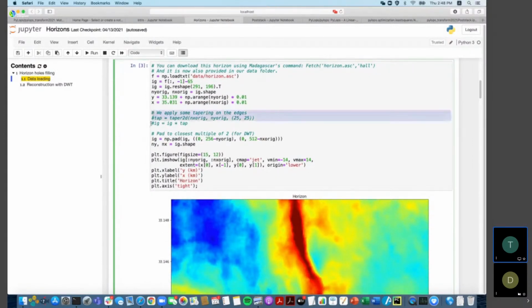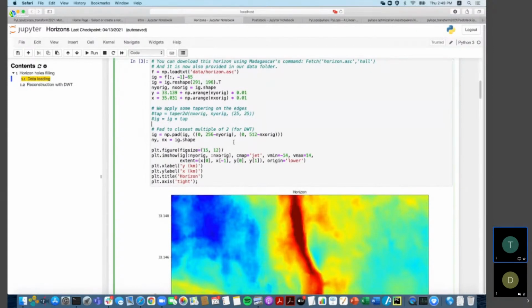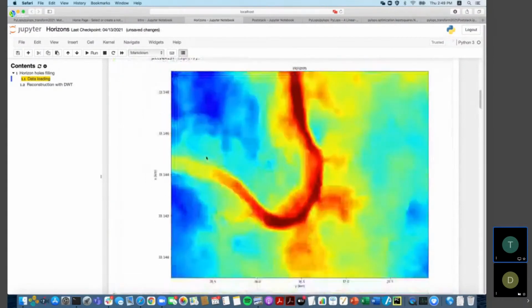And Sergei is also applying some tapering at the edges. I am not doing that. I don't see this as a need. And finally, we pad to the closest power of 2 so that the wavelet transform can easily be performed. This is, again, not a real requirement. Within PyLops, for the wavelet transform, we do the padding on the fly for you, but let's do this to make it simpler. And this is what the horizon looks like.